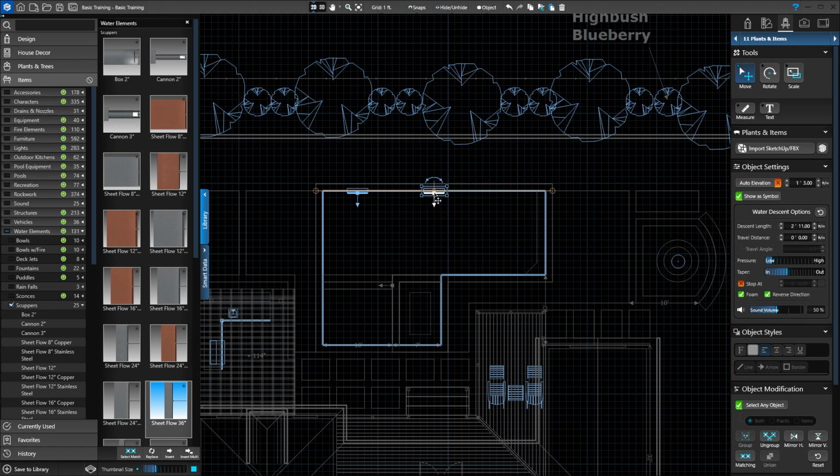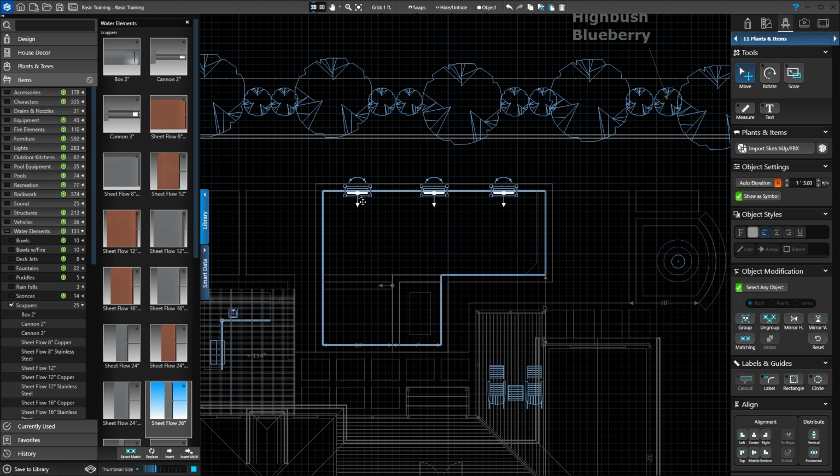Once the scuppers are in place, we'll select them to set the spacing. Hold down Control and click each scupper to select it. When an item is selected, it will highlight in white. Now press Distribute Horizontal to evenly space them. The arrow attached to the scupper represents water flow. The water is flowing from the wall into the pool.